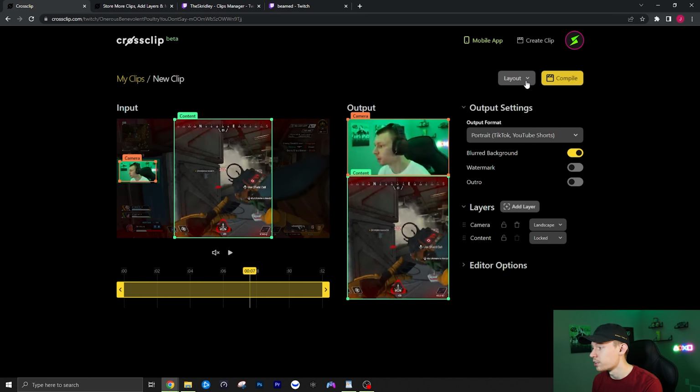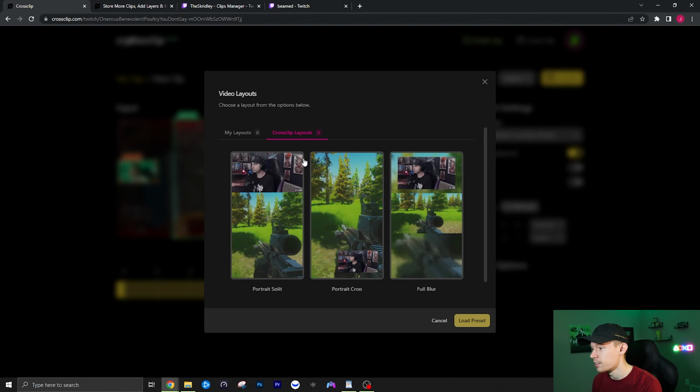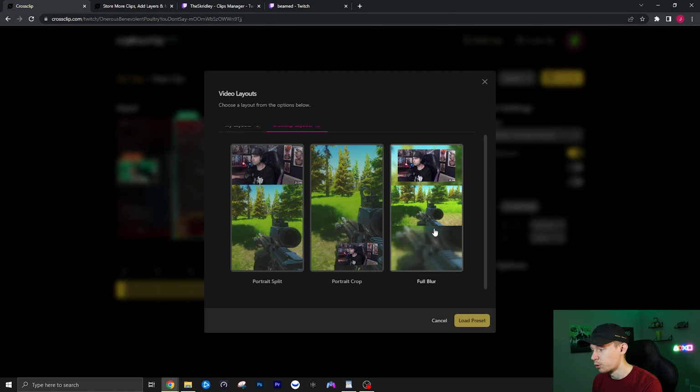Another cool thing you can do is go up to this layout section right here, click that, and then you can actually click browse layouts, and they do have 3 default layouts here you can choose from. I think that the full blur one is actually really useful for people that want to show an entire clip and not cut it off while still having a webcam visible.